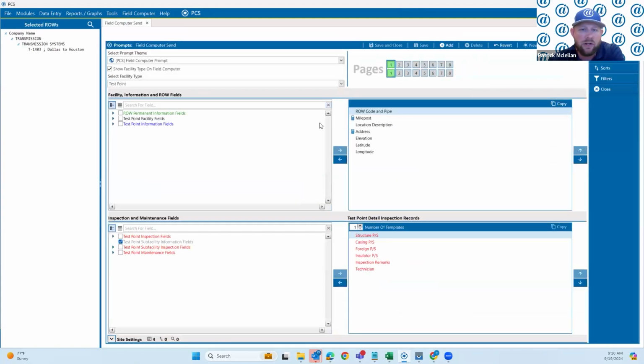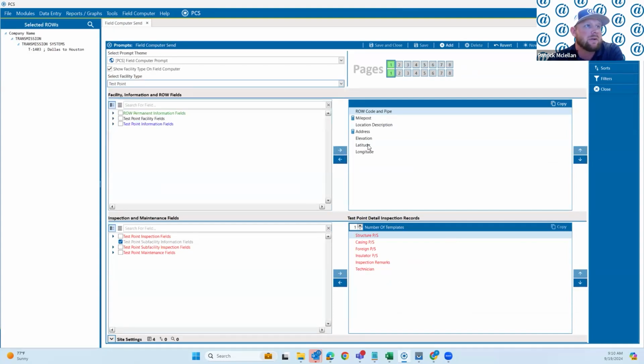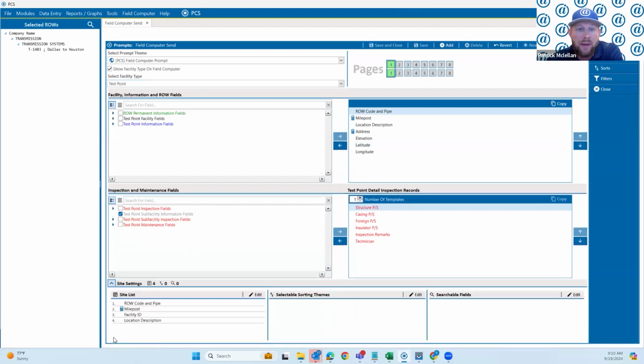On prompts, what you're doing here is selecting, for each facility type that you have access to, which prompts or which fields from your PCS application you want to be included in the survey. There are some very key features here that we need to set up so that maps will be utilized correctly once we get to FDC. First and foremost, this top section is your information fields. This is what I highlighted in the information grid previously. You want to make sure that you add the same fields: your ROW code, your milepost, your location description, and your address. Those allow you to find your assets in the field.